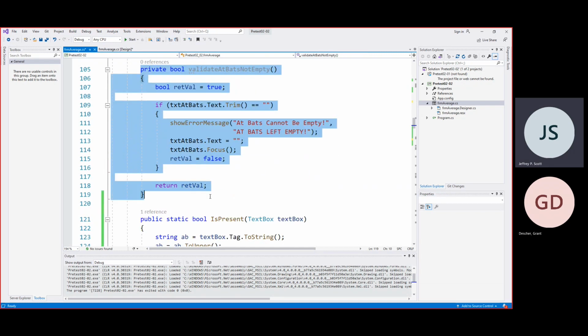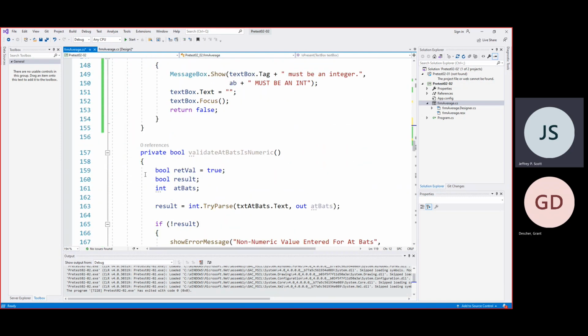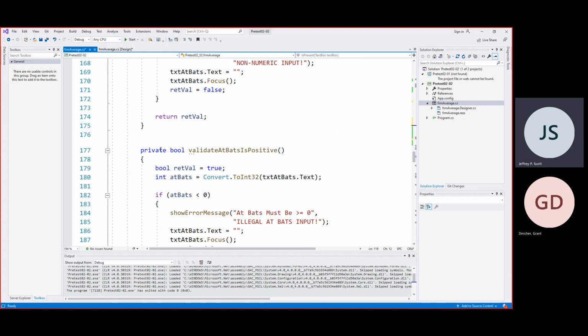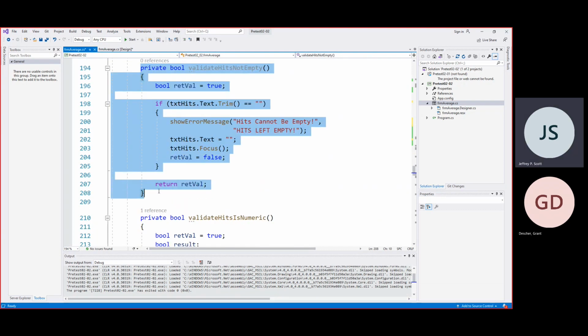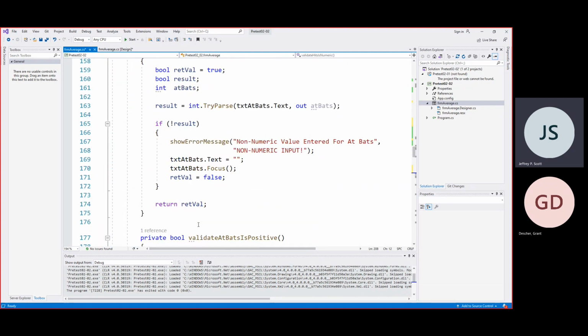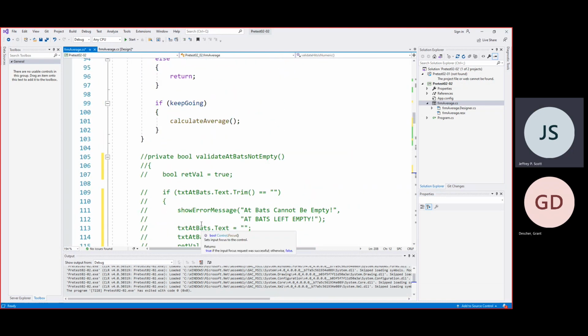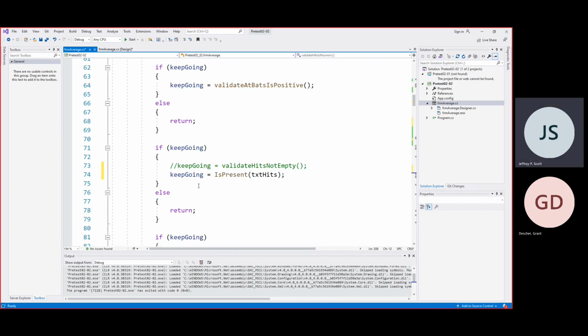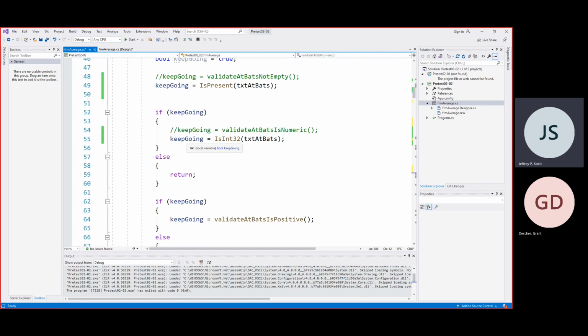validate that at bats not empty, I can now comment out that whole routine and I can find the other one that's down here that says hits not empty. Notice it's gray, which means that nobody's calling it anymore. So now I can go and comment that out. What should end up happening when we get done here is we should end up probably cutting about 25% or more of the code we had in here out of here. So now we've got the not empty for the hits and we've got the is present.